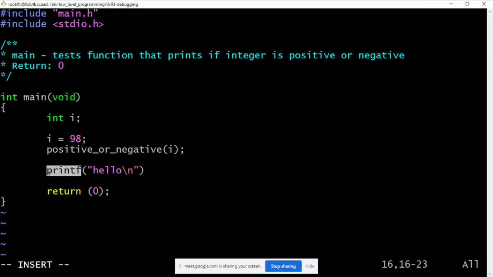Printf comes from stdio.h. So from stdio.h, printf. Fine. So where does this function, positive_or_negative with the bracket open int i, come from? Now it's coming from main.h. Fine. So where does int i come from? Main.h. So if we don't have main.h, we'll not have int i.